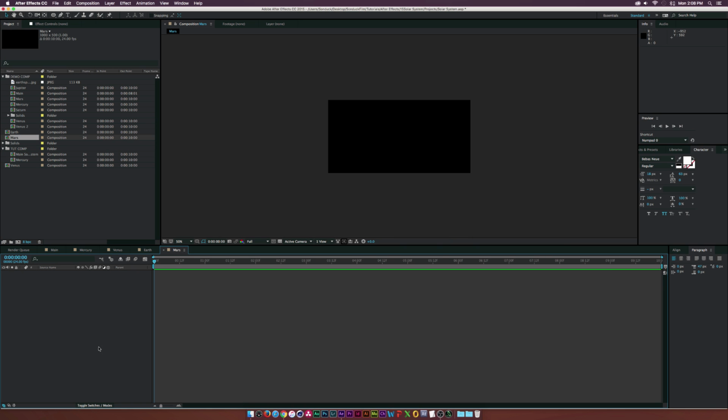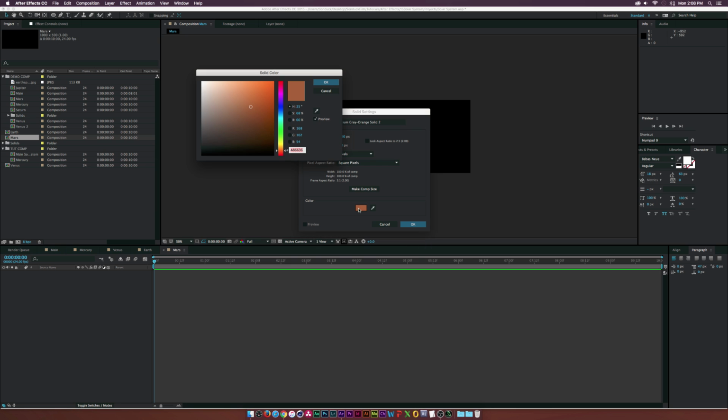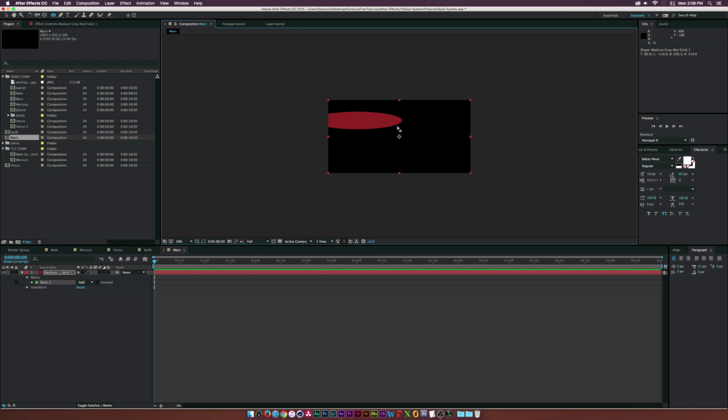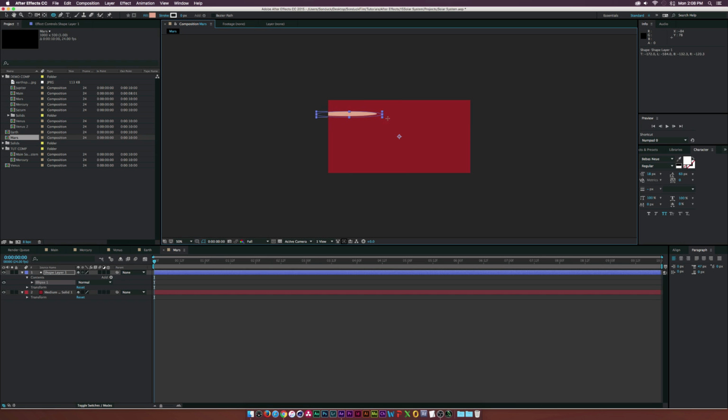And for Mars, we'll go ahead and create a new solid. And basically, maybe we'll make it like a red color. You know, like that. And then we'll go up here to the ellipse tool. And maybe we'll just draw out some circles. Oh, make sure that layer's not selected. And draw out some circles like this.